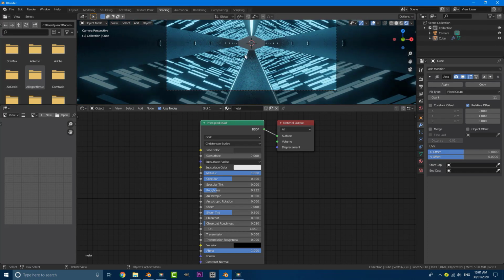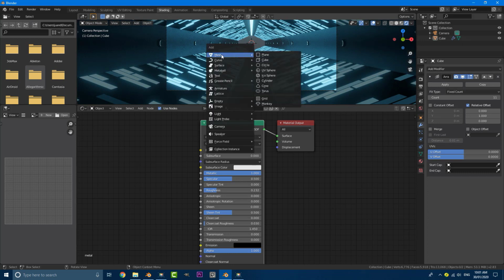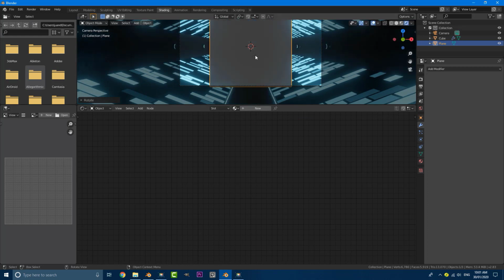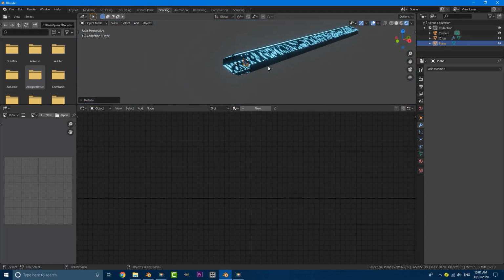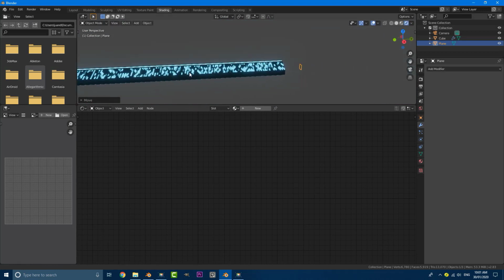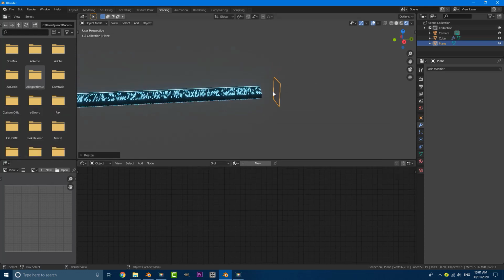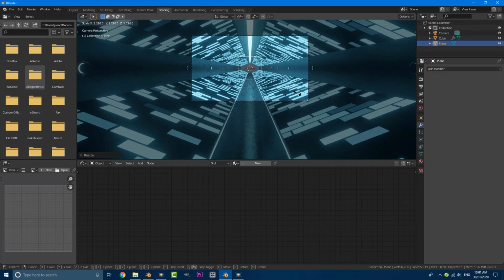And then what we're going to do is go Shift A, go to our mesh, add in a plane, go RX90, hit enter. And we're going to take this plane all the way to the back, so go G, Y, and move it all the way to the back here, like so. And just scale it up. So if you go into camera view, you should see that plane on the end.